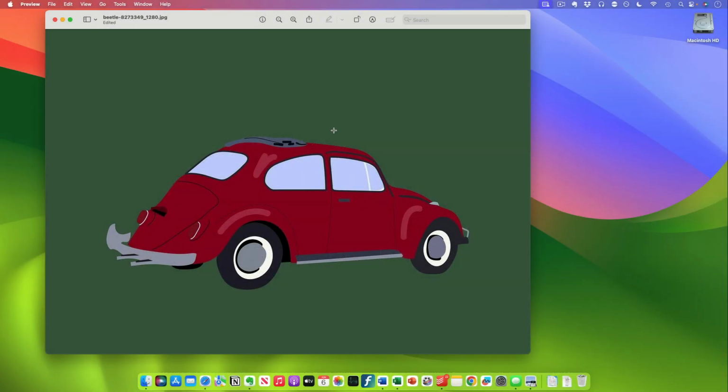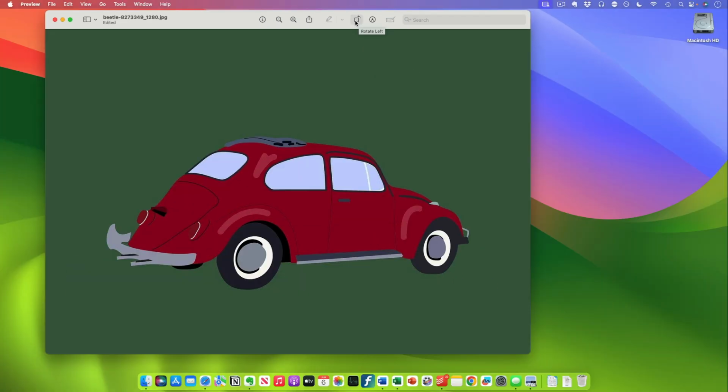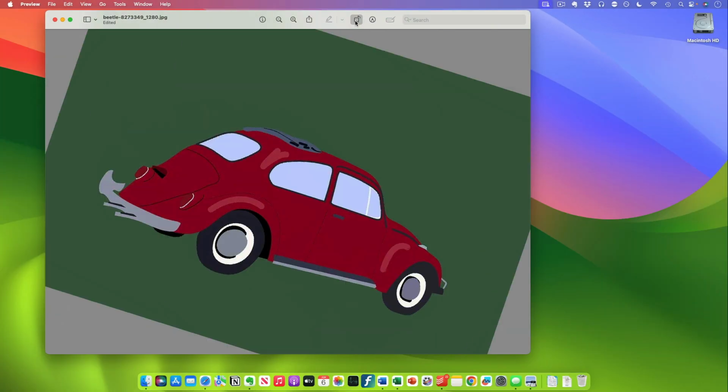Here I have a picture of a car, and let's say I want to rotate this photo. There are several ways you can do that. You can click the box with the arrow at the top of the app, and it only gives you the option of rotating left, so you can rotate that way.